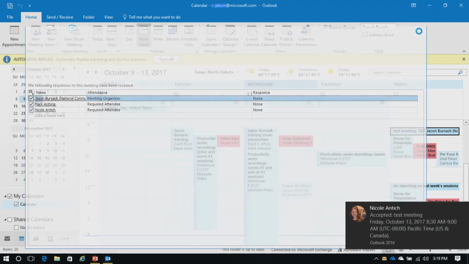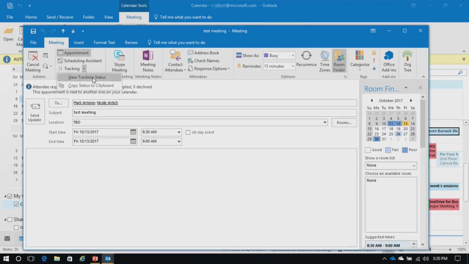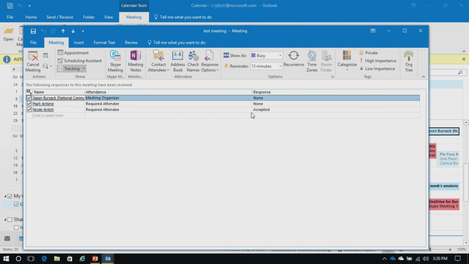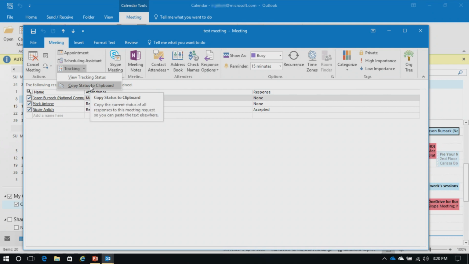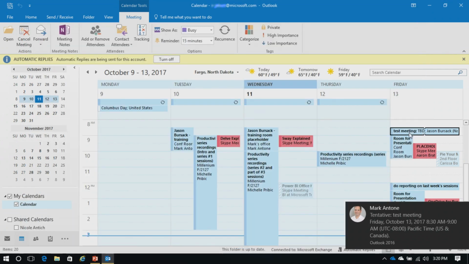And for example, Nicole has just accepted the meeting. Let's just drop out of here and go back in. There you go. You can see Nicole has accepted it. And if I want to, I can copy this to a clipboard, and then I could drop this information into Excel. Now, with a meeting with only 3 people, you might not want to do that. As you can see here, Mark has tentatively accepted the meeting.